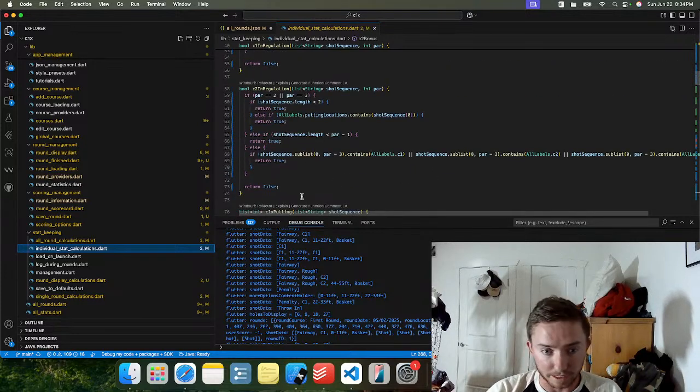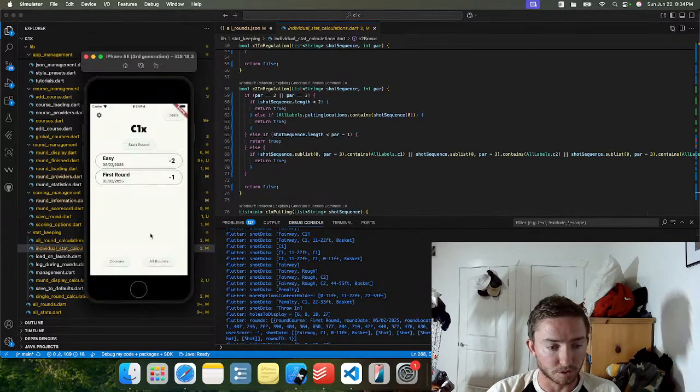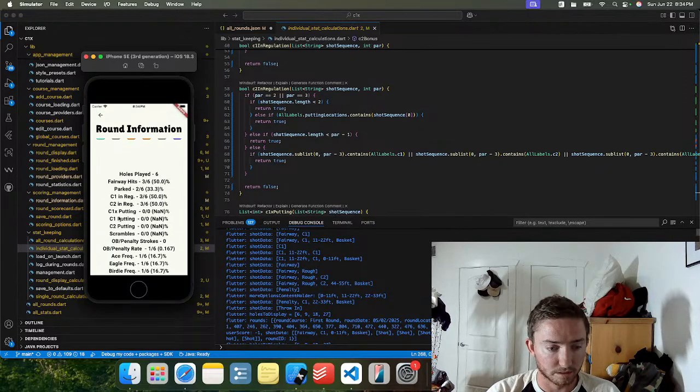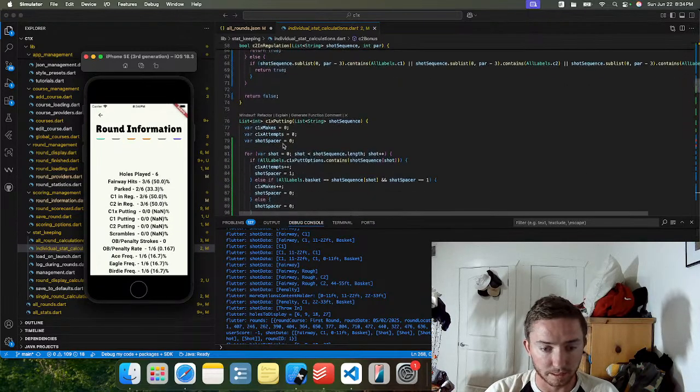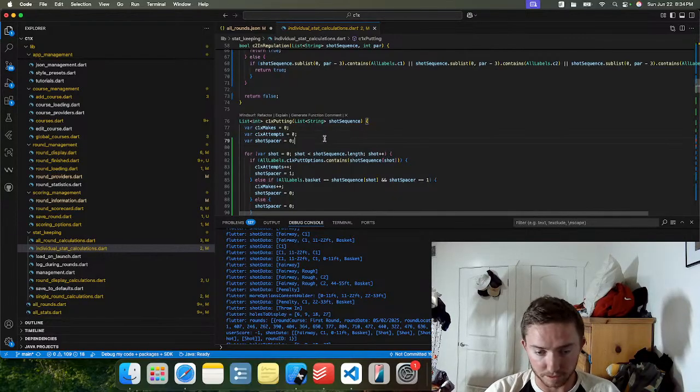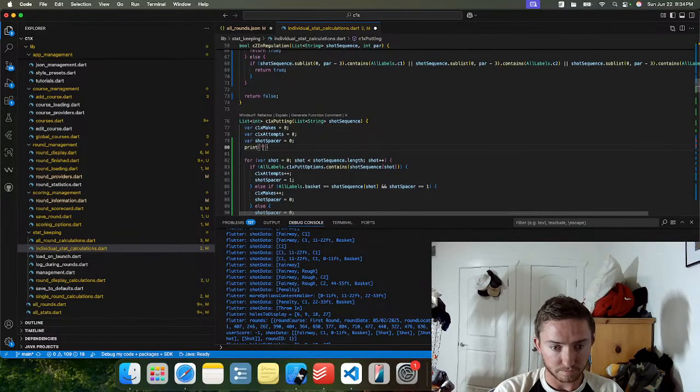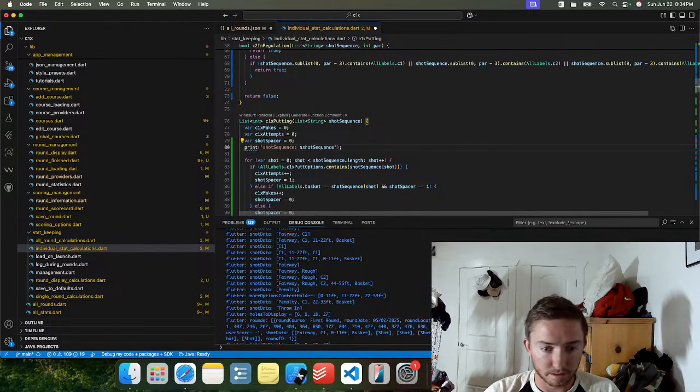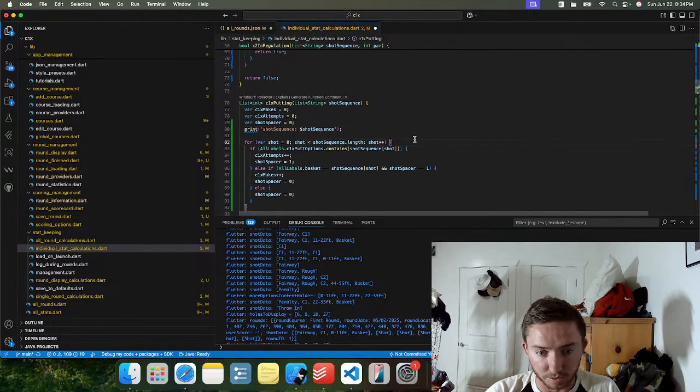So what I'm going to do now is we'll go to our first stat that wasn't working, which is C1x putting right here. We're just going to add some print statements. Shot sequence here, so we can just see what's going on.